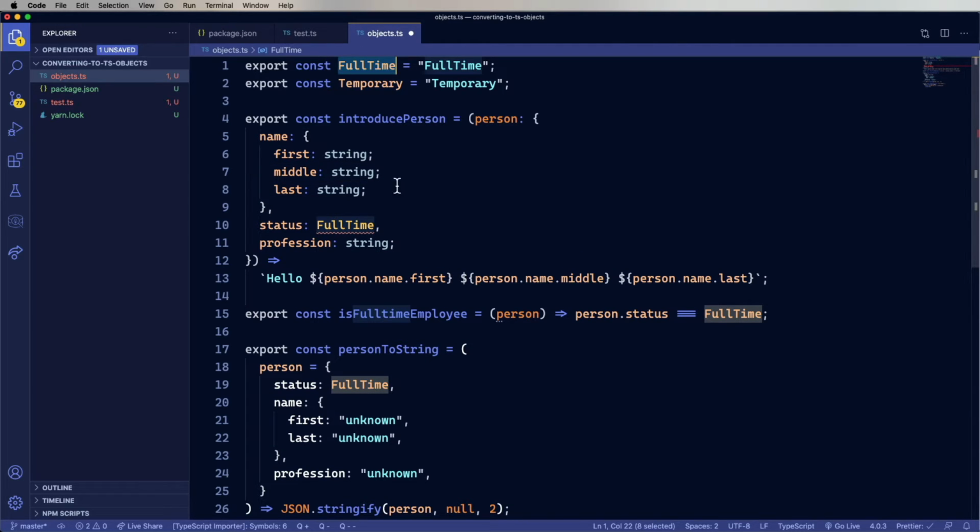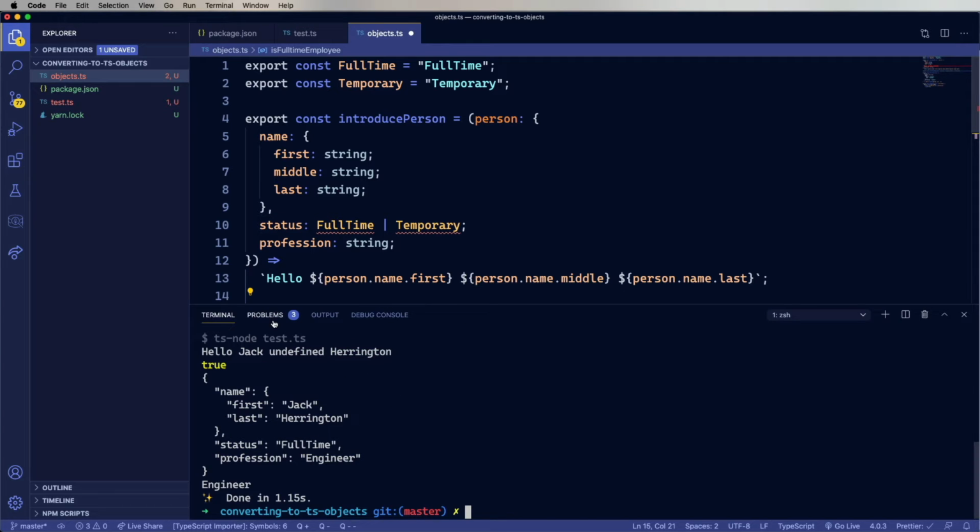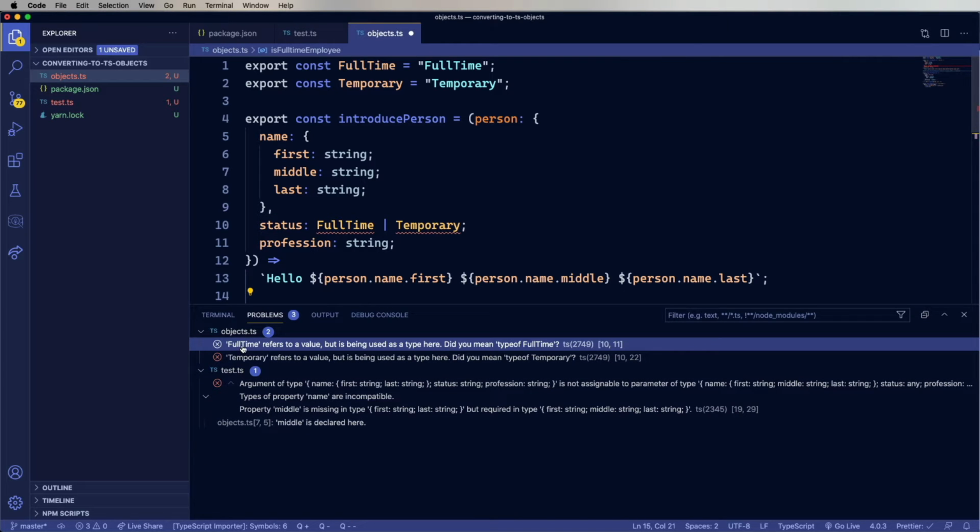Now, what do we do with full-time and temporary? So let's try first just putting in those values and seeing if that works. And it doesn't. So let's go over here in the problems and see why. And it's telling us that we're using a value instead of a type, and that we could use the type of that value, but in this case, both of those are strings. So it's gonna be string or string, which is not very good.